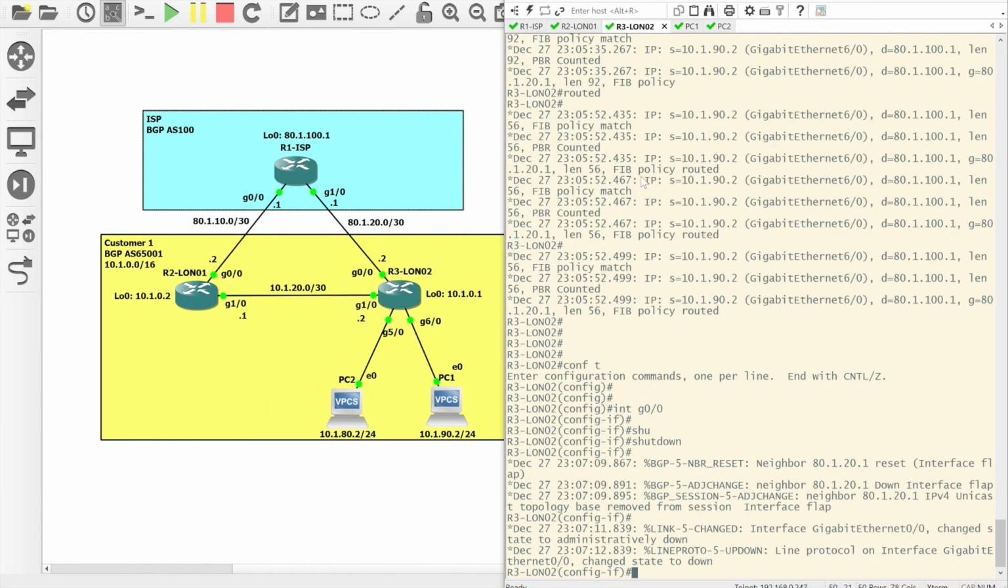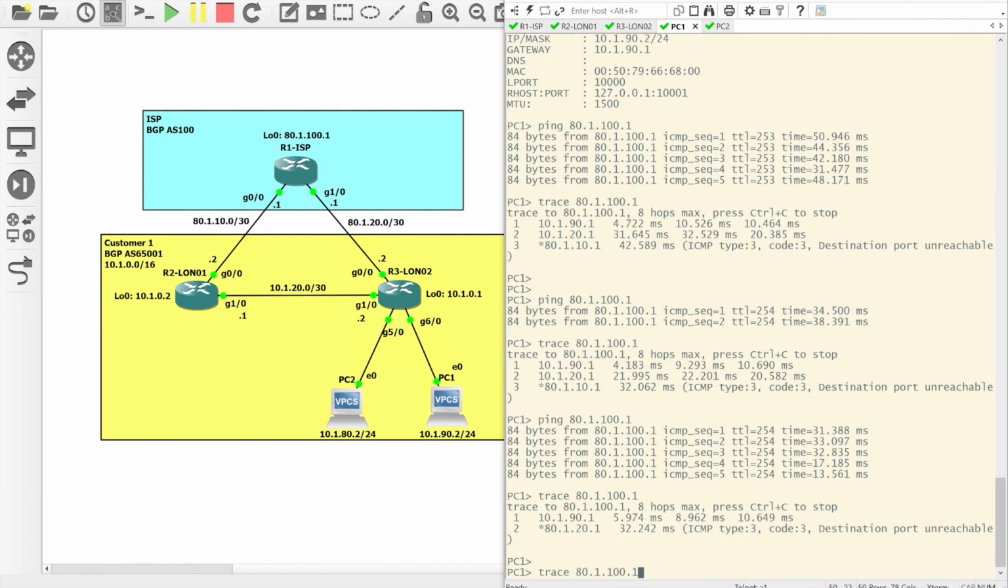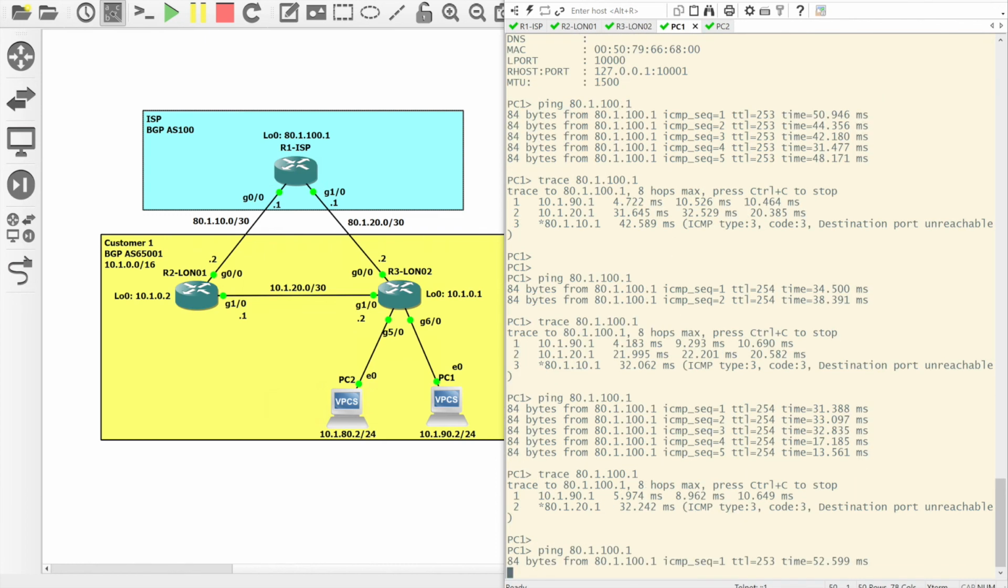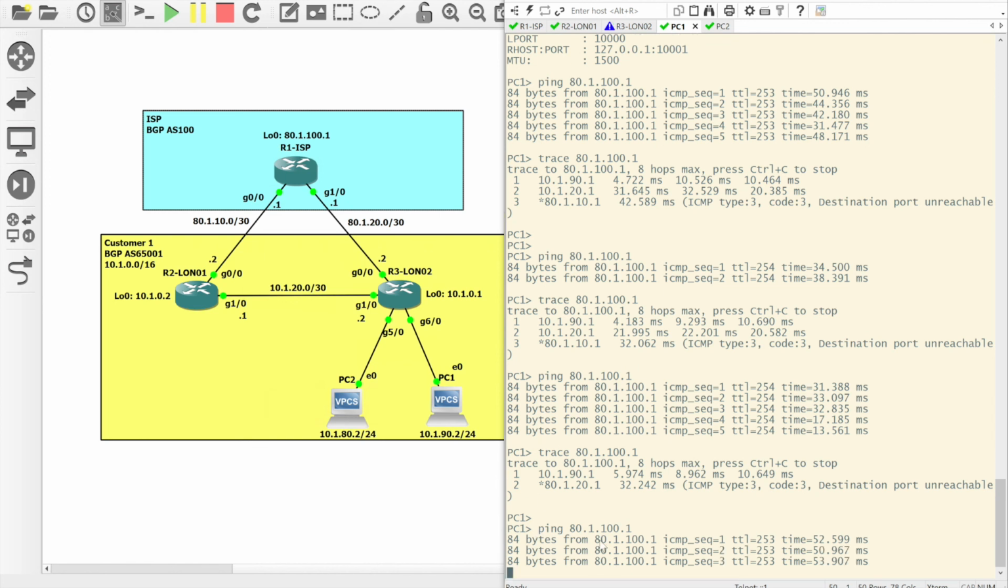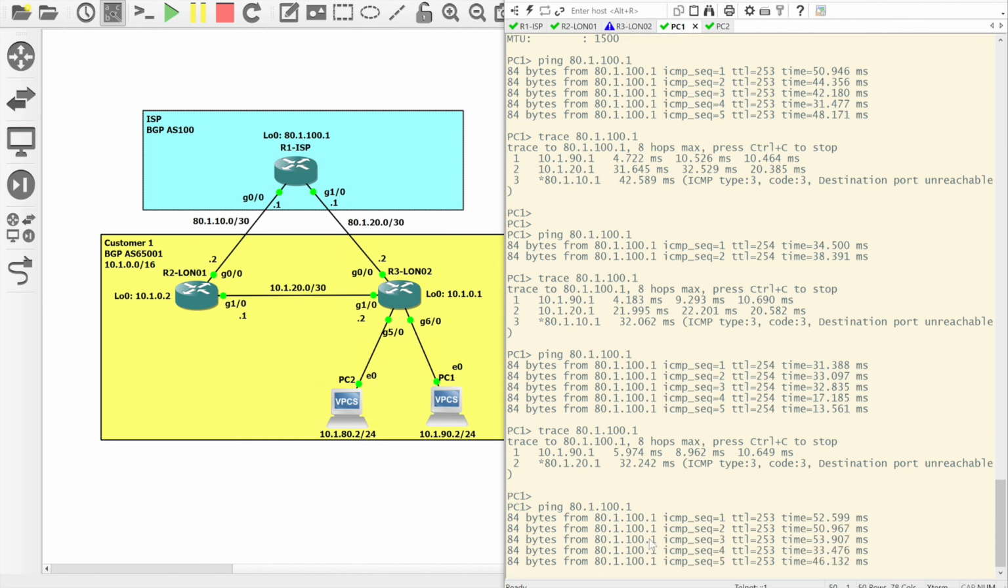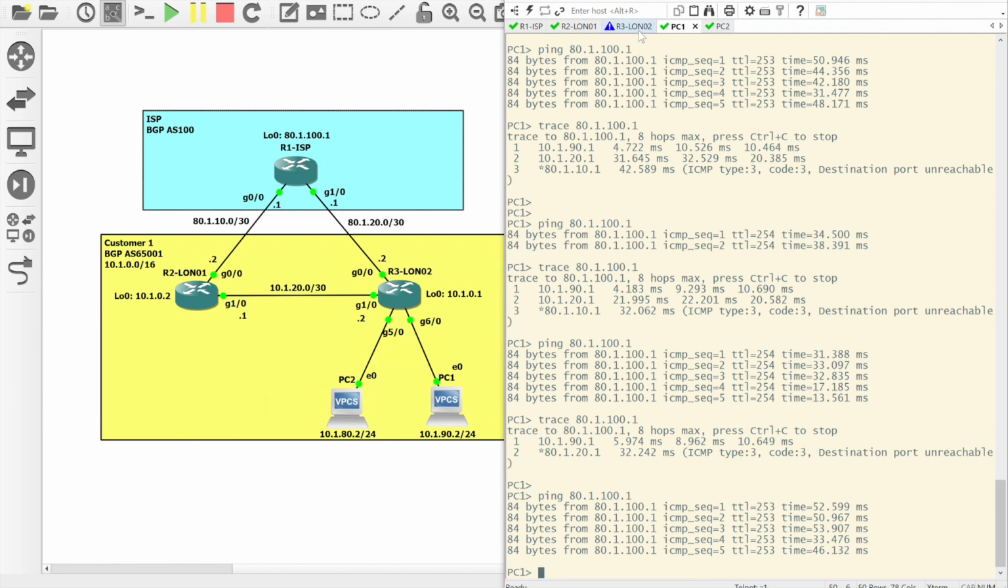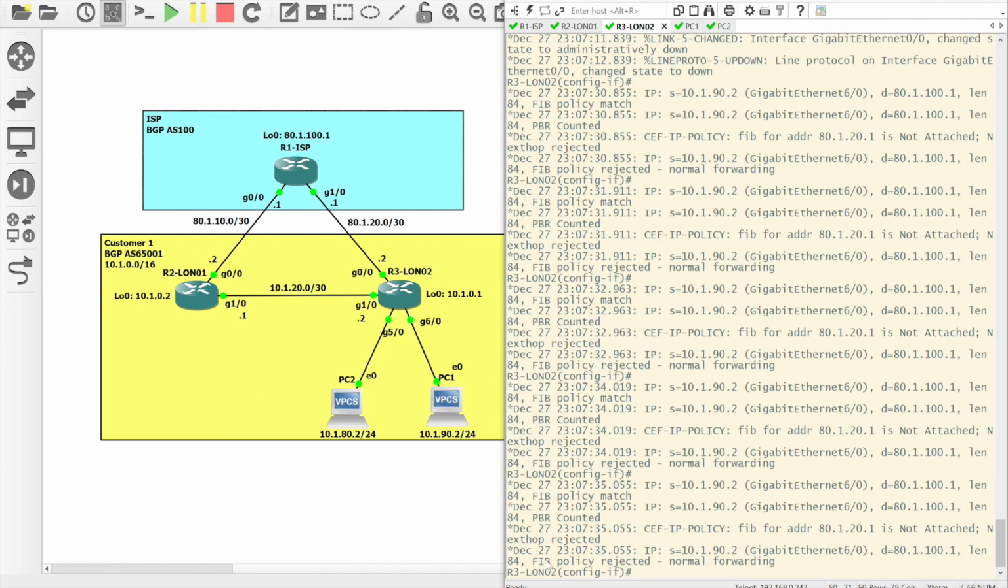So if we come back onto PC1, we've still got communication with the loopback, and if we look at the debug output, the policy has been rejected because the address is no longer attached. So the next hop has been rejected. You can see here next hop rejected, and then it says normal forwarding.